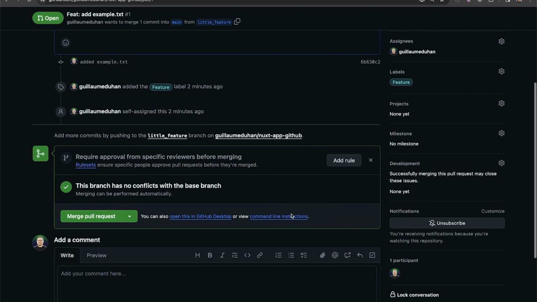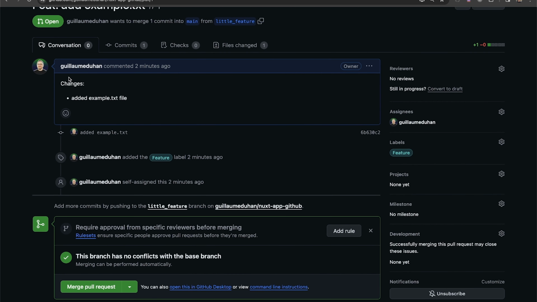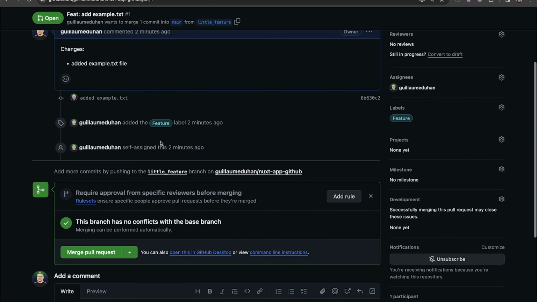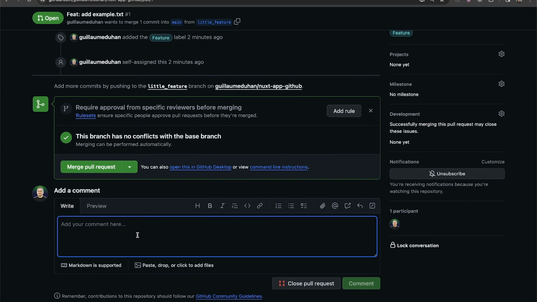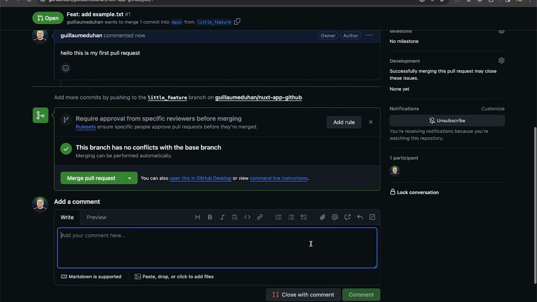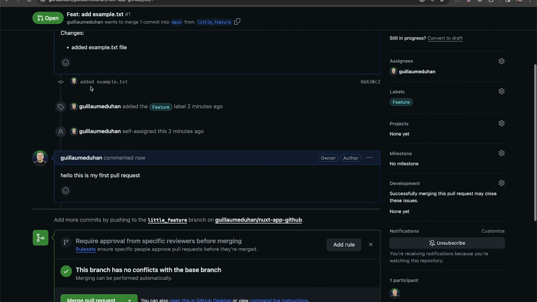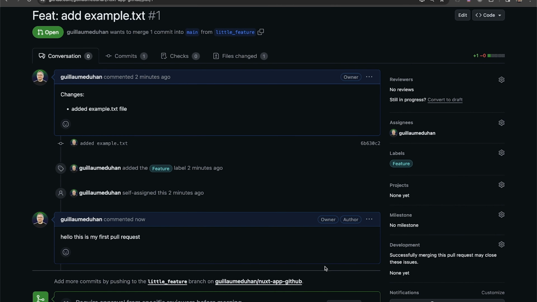So as we can see here, we've got the history, vertical history of the pull request, and we got here added the feature label 2 minutes ago. We got the full history. So if somebody is going to do something, it's going to appear here. "Hello, this is my first pull request." And if I add this comment, okay, we can see here that my comment has been added to the history.